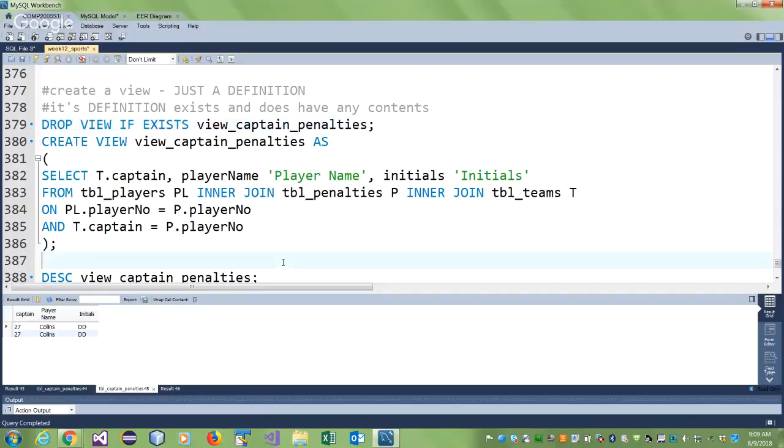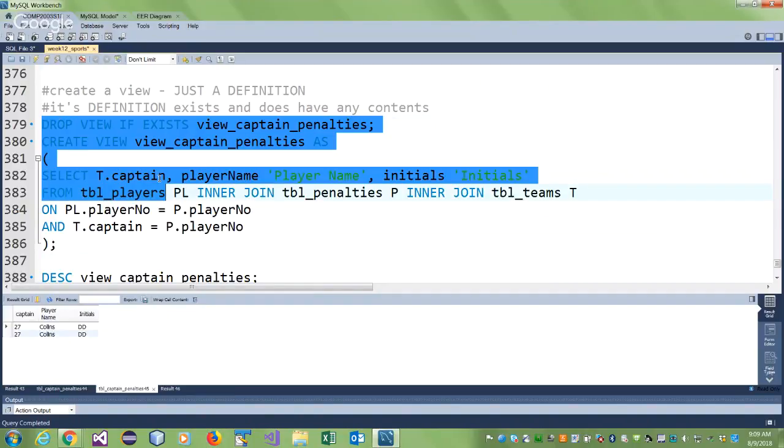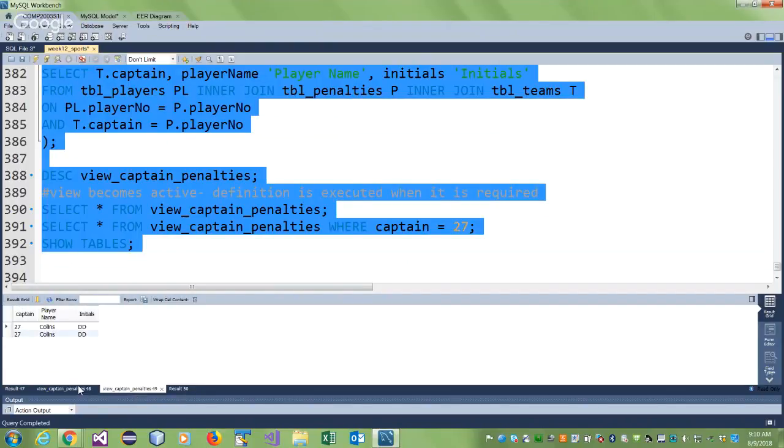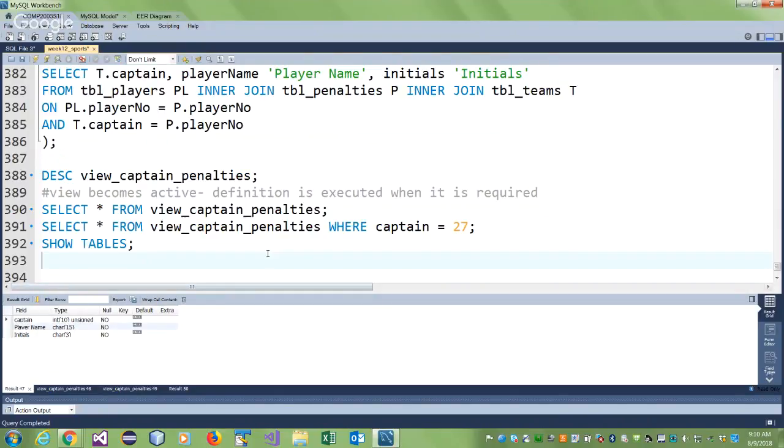So I will still have the same answers. See, nothing has changed. I can see the penalties table. I can also see the view. I can still see the 27 columns. I can still see the 627 and so on. But the difference of a view from a table is one has a physical existence with the data. One only has an existence of the definition.